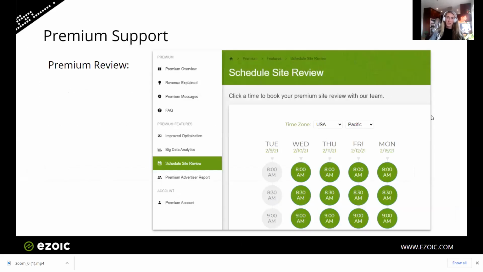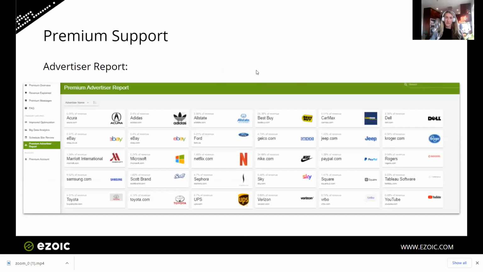You also have access to a premium review, like I mentioned, with the Publisher Success team. If you go into your premium dashboard and select schedule site review, you're going to see all the times that are available, so you can choose the time that works best for you.